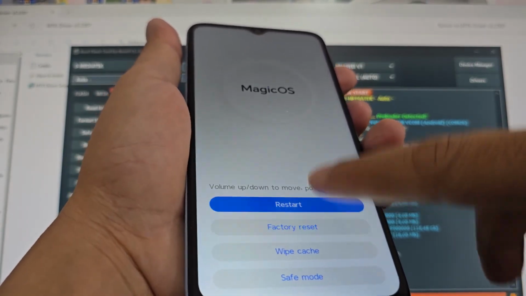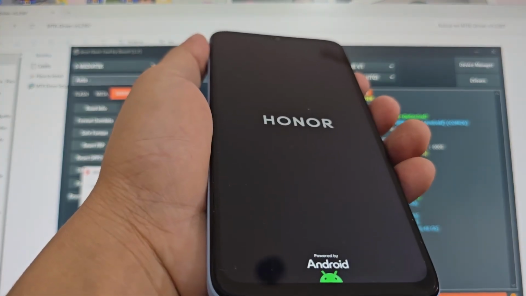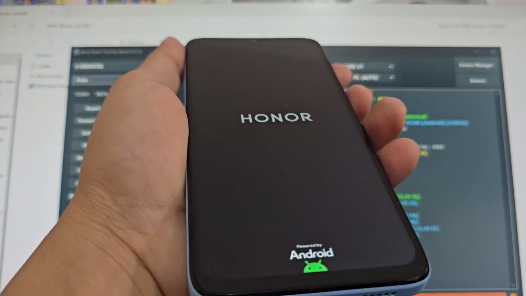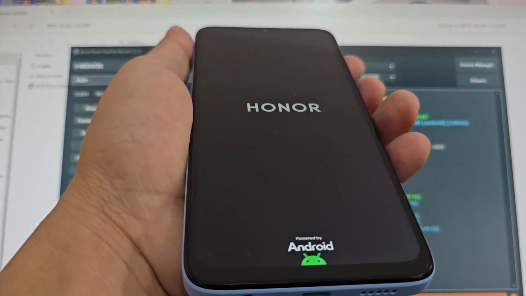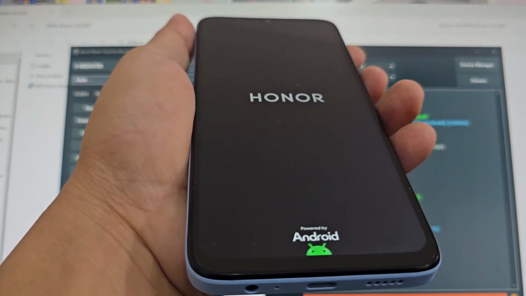So, we click here on restart. I restarted it. I had connected it. I thought it was stuck on the logo. But now we're going to wait for it to take us directly to the home screen. Now that it takes me to the home screen, I'll tell you if it's locked with the Google account, and I'll tell you how to do it.